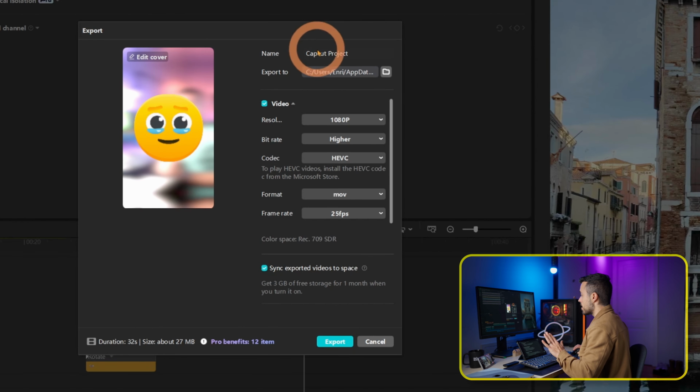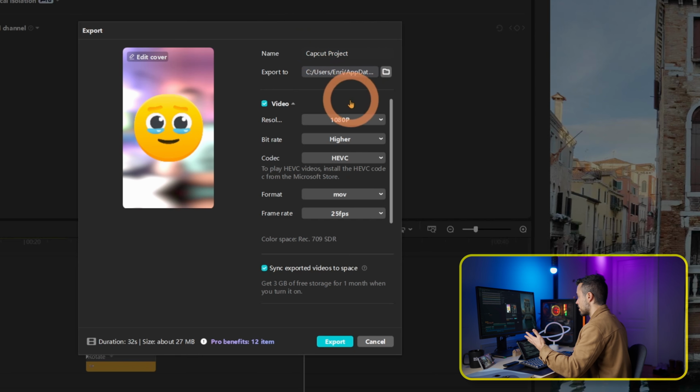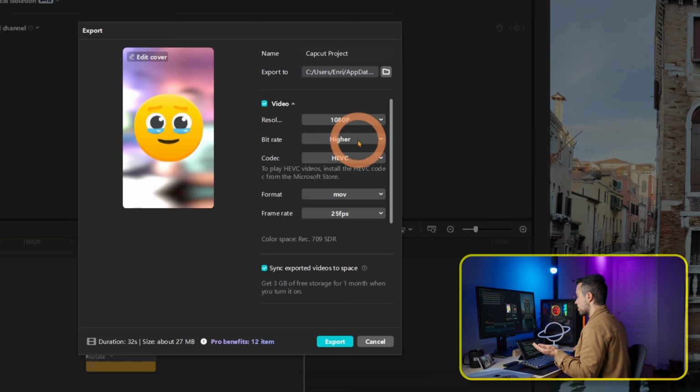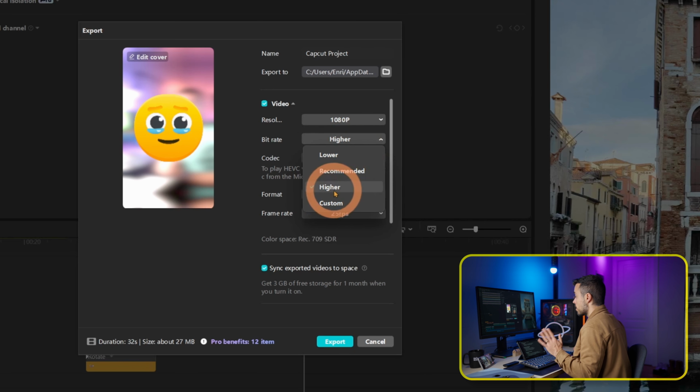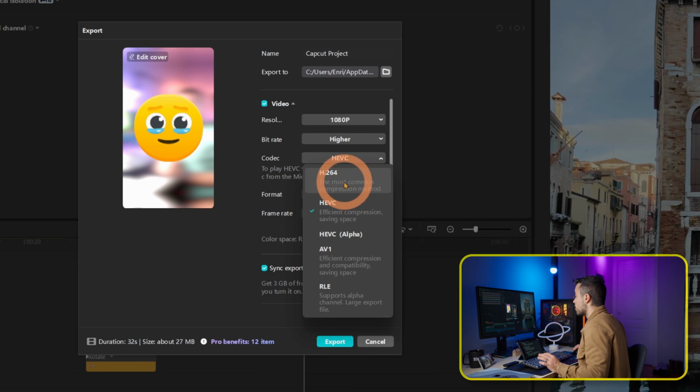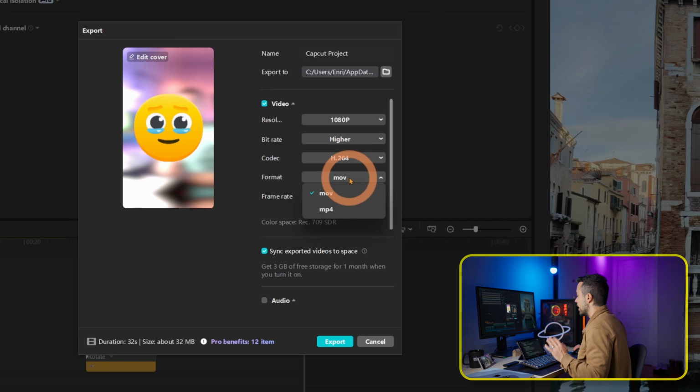And here the important things are, Export to, you're going to set the folder where this file is going to end up. The resolution should match what you're editing. In the beginning we set it as 1080p, so I'm going to keep it as 1080p. Bitrate, I recommend you to use higher. Higher is just going to preserve the quality of your video. For codec, if you want the best compatibility possible, you can choose H.264. And format, you can choose MP4.